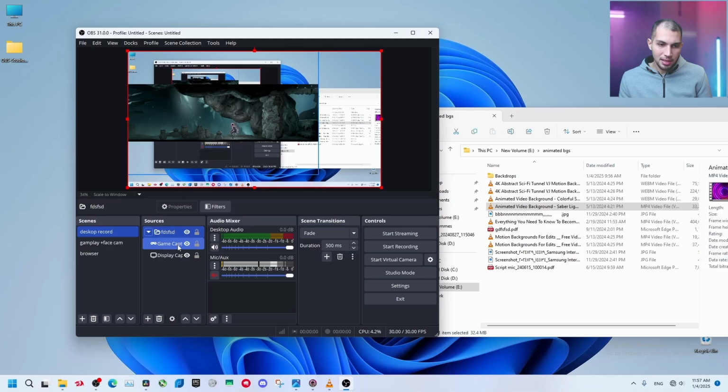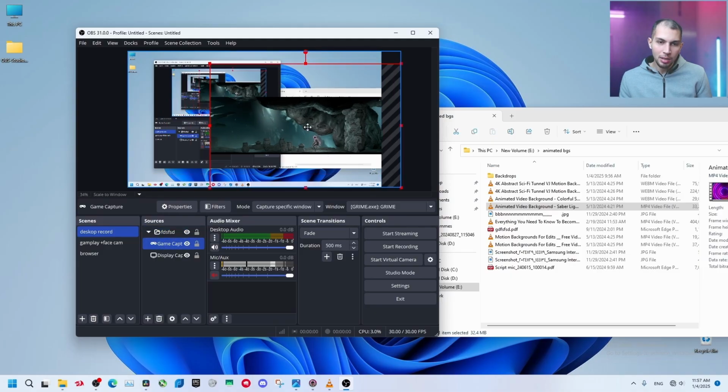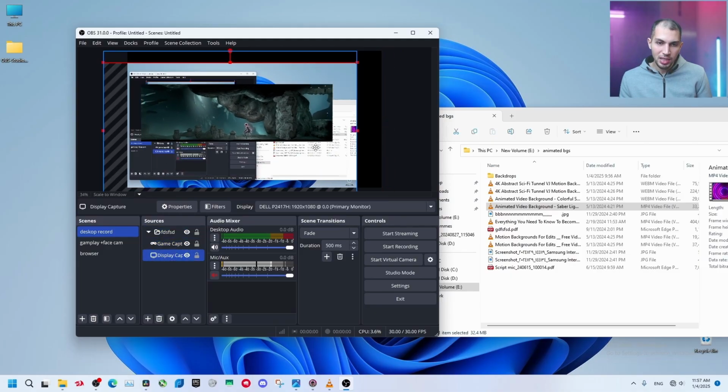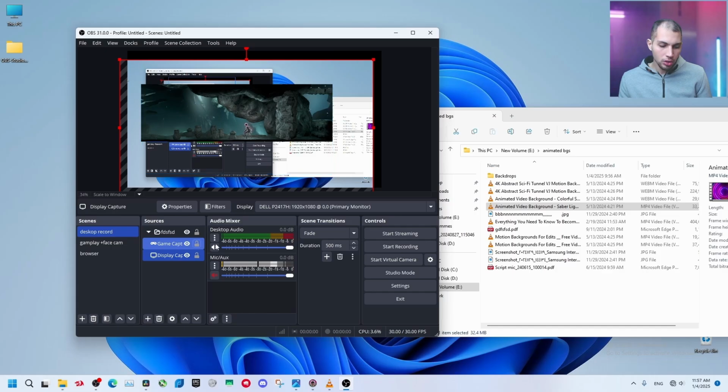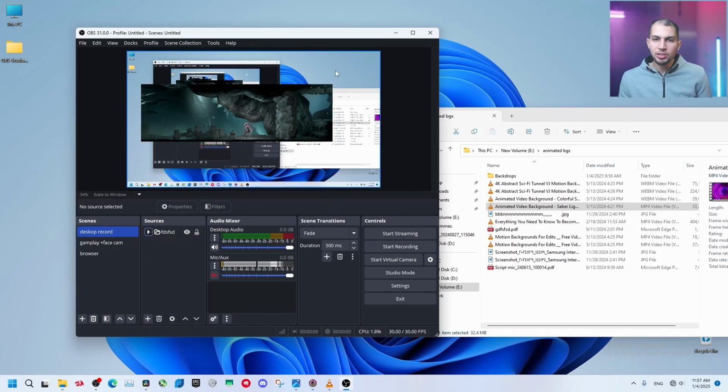If I maximize this and select the game capture, I can move the game capture alone. I can move the display capture alone. So this is how it works. Game capture, you can add any sources. Like for example, I want to add a face cam with a text, with a banner, with a border. You can add them to one group and control them as one unit instead of missing a lot of things.